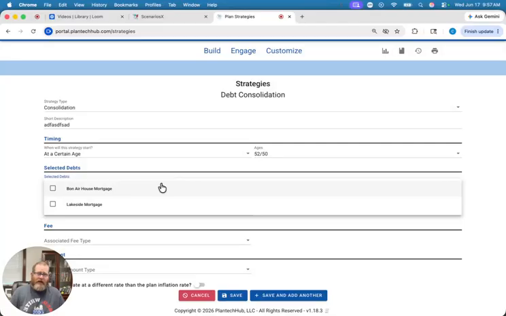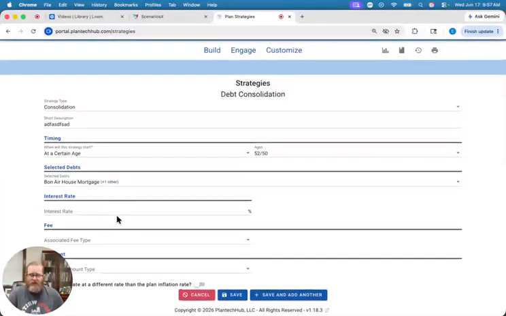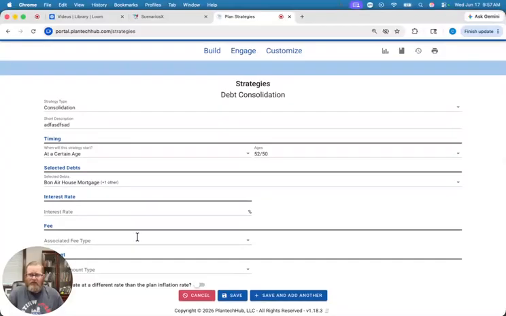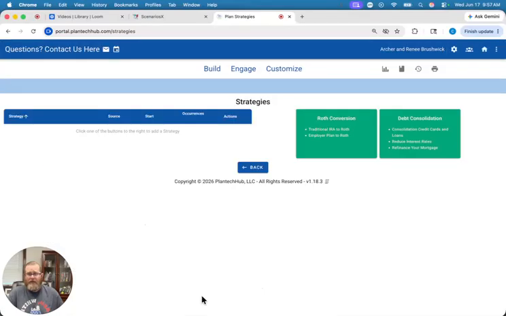So again, right now, the only other debts I have in the system is for our investment property as well as our main home house. Also, mortgages are things that could be brought together and consolidated together as part of a debt consolidation effort. So we could choose one or more of these debts to redo. And then if there's an associated fee, great. And then also what the interest rate is. And so it's that easy to add a current strategy.